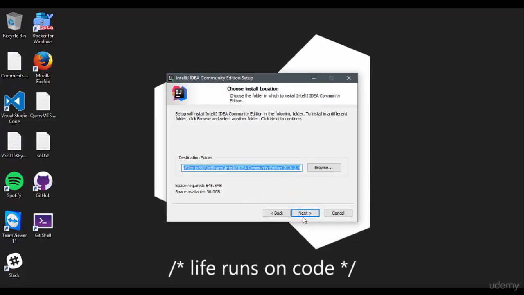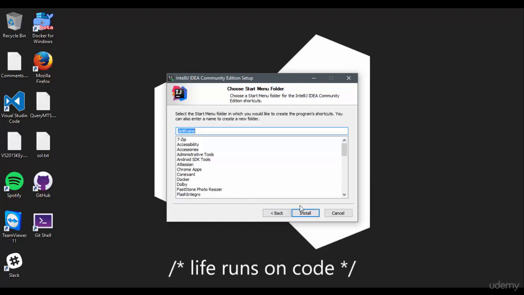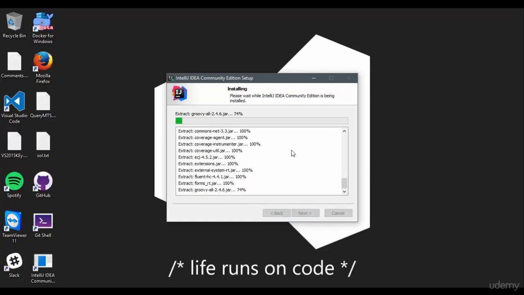So all I'm going to do is just click next, next, next, because I'm really not interested in performing a lot of different stuff. So I'm just going to specify which kind of IntelliJ shortcut I require. I personally prefer 64-bit, and then create the association with Java and just hit install. So this will install the IntelliJ IDE.